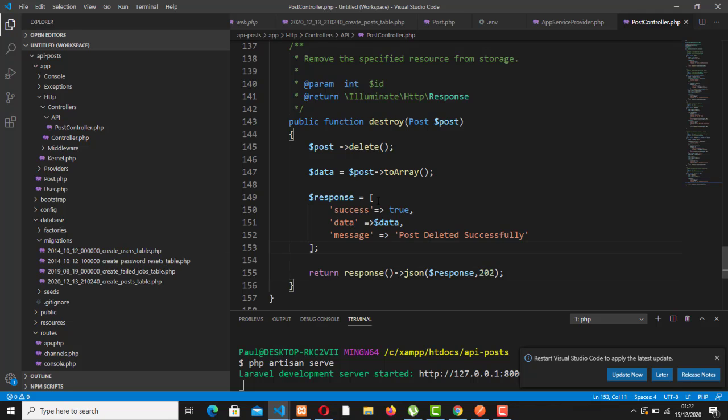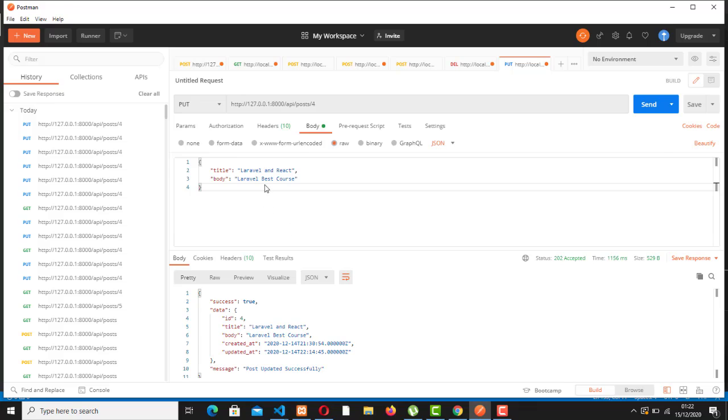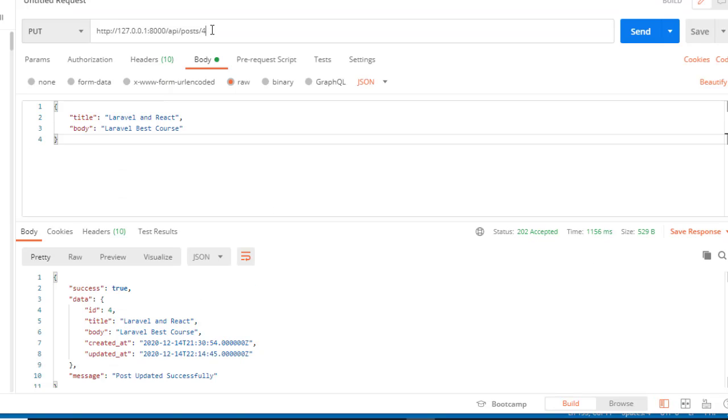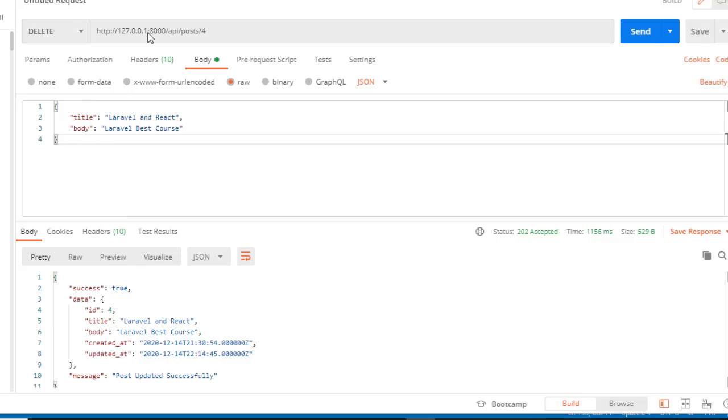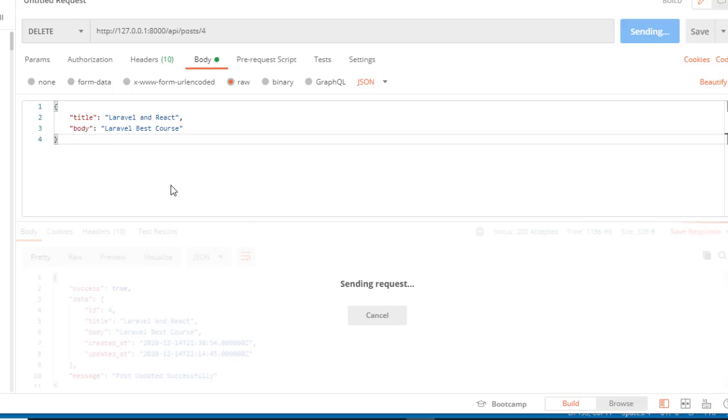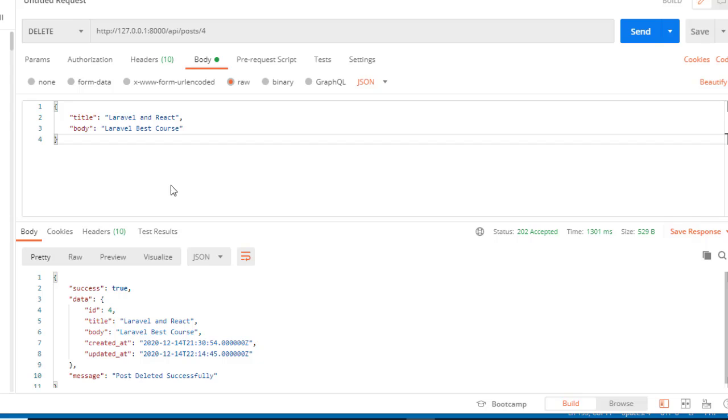So now let's go to Postman and test this in our API. So we want to delete the post with the ID of 4. So instead of put, let's use the delete request. Then click on send. Okay, so right here it's saying post deleted successfully.